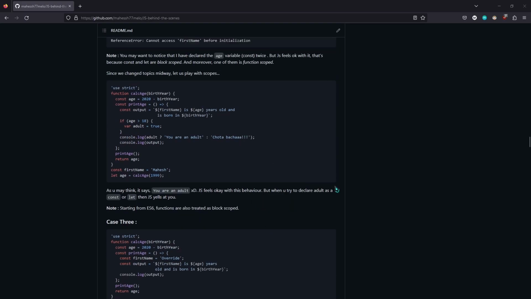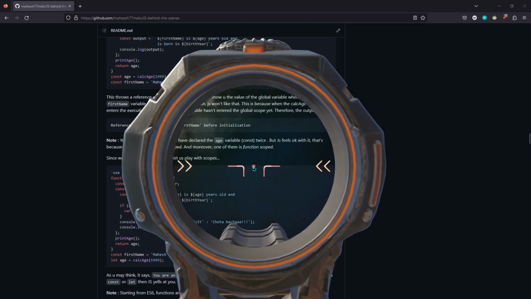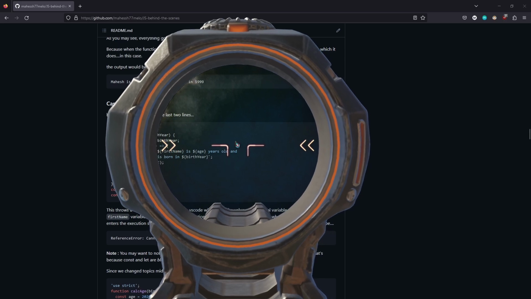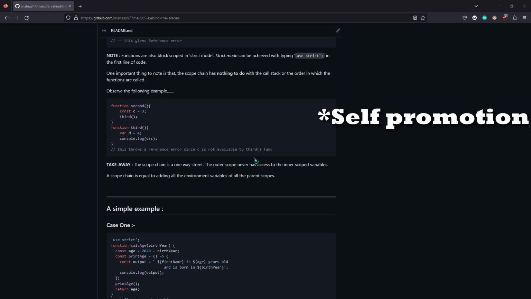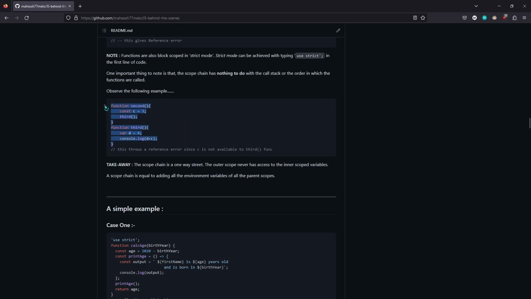Yep. So now what is scoping? Of course you know about scoping, everyone knows about scoping, but how does scoping work in JavaScript? So there's this repo of mine I wrote a couple of years back. I'll drop the link in the description, and we'll look at this piece of code. I'll try to run this piece of code here.